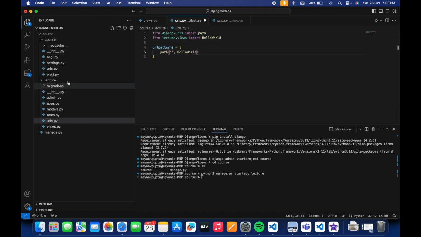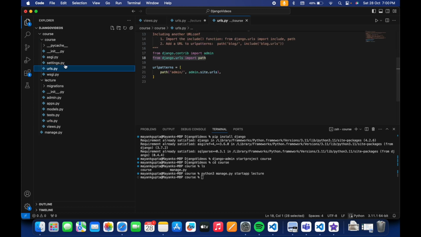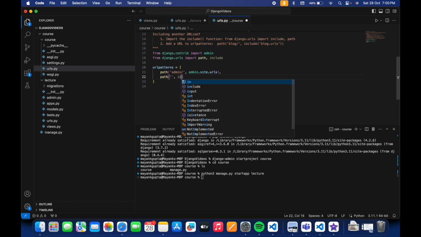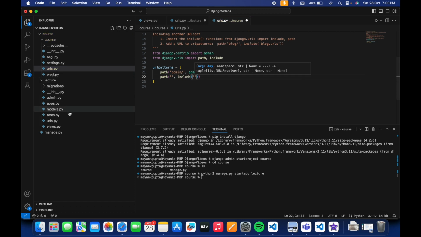And then let's come to the main urls.py, the course one, that is the main urls.py. Now here you import one more thing, include, and we are just linking the urls here. We are linking the course urls.py with the lecture urls.py. So now path, again we have to show it in the home page here also. This is the level 1 of the path, I will explain it later. And then include lecture.urls inside the quotes.